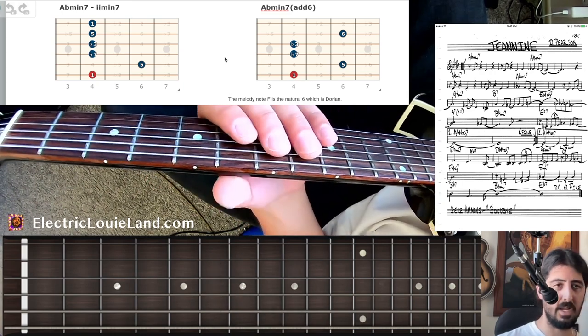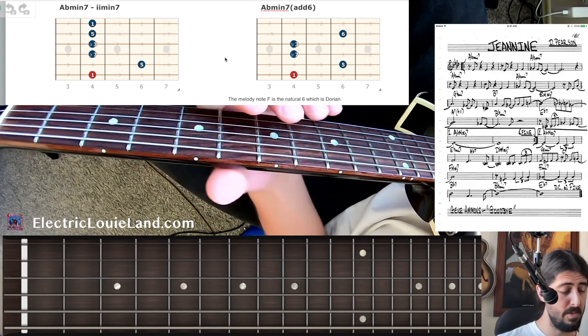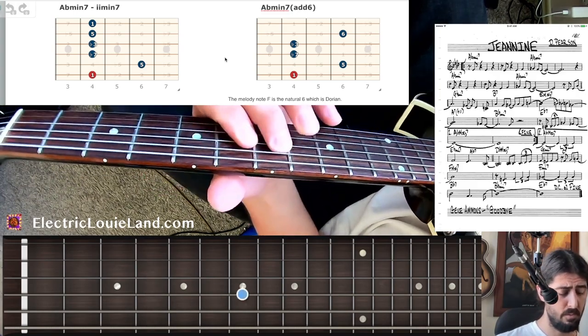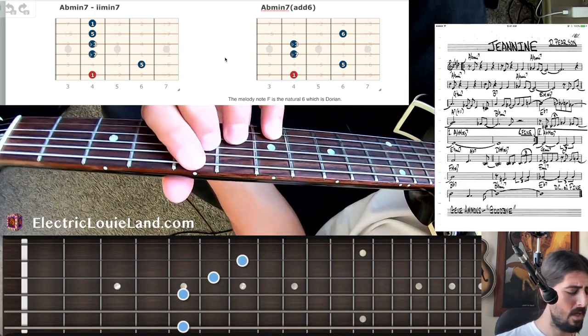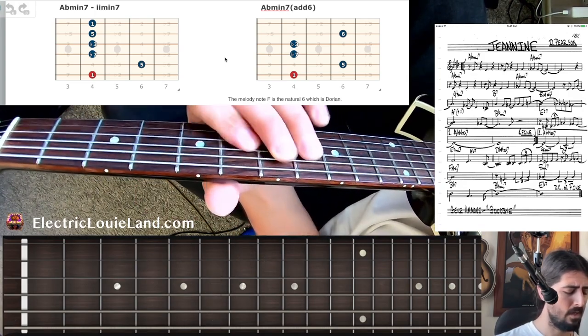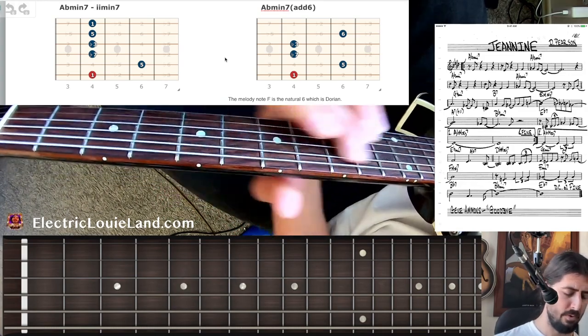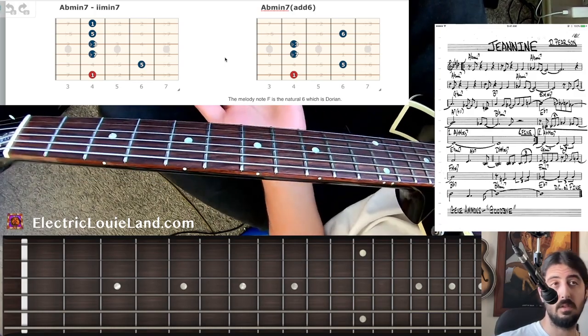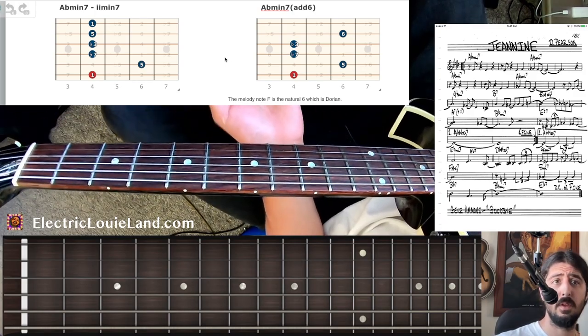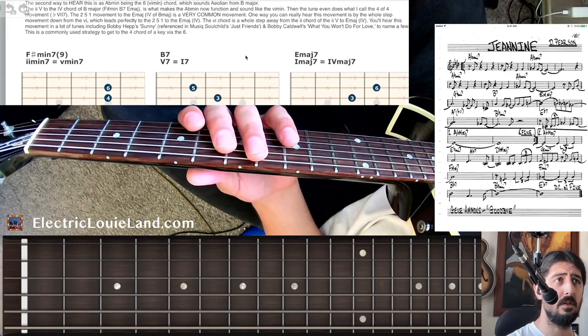Six chord. See, I can't talk and play at the same time. But when you start to do that, that movement, it's not going anywhere. It's a very common movement. It's very strong.